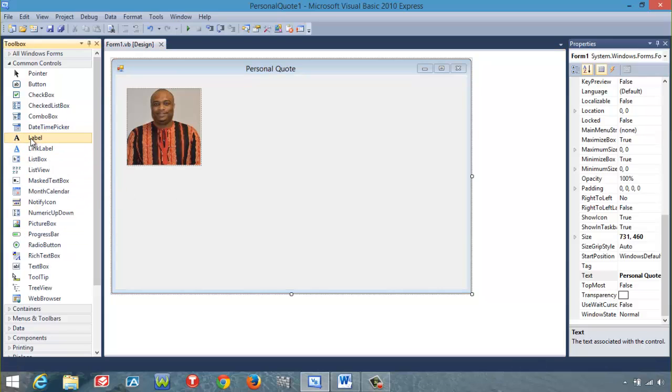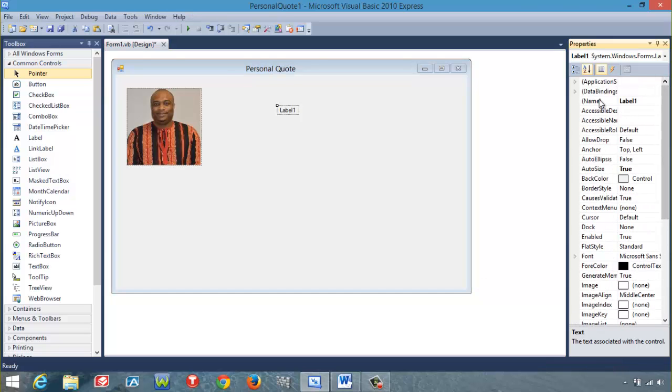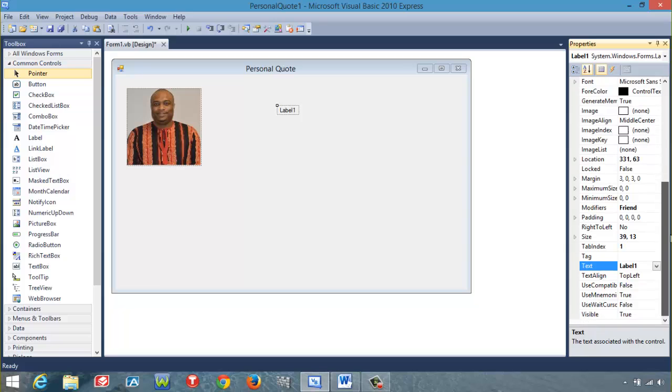So let's go now and drag a label. I want a label. In this case, let's double click. When you double click, it says label 1. If you go now to the properties, the name is label 1. And the text is label 1. Now, I don't want anything on this label. Some people might use a text box, but I don't want to use a text box. Text box is mainly for inputting data. I want the output to be on the label instead.